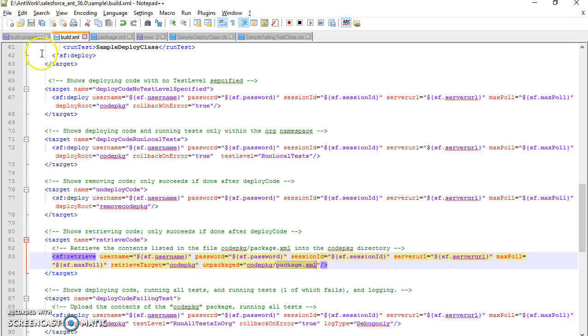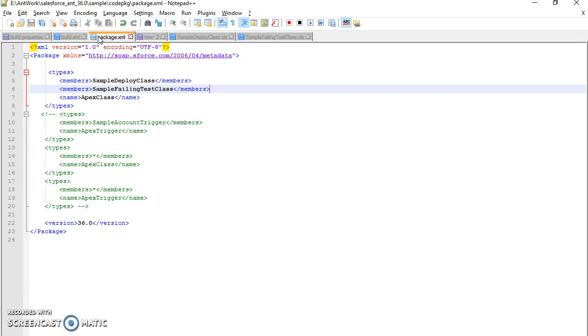So once we are all done with the build.properties and the build.xml file, we need to configure one more XML file, which is the package.xml file. This package.xml file will give information like what are all the Salesforce metadata that we need to deploy or retrieve. In our case, let's say for example, I'll do one thing.